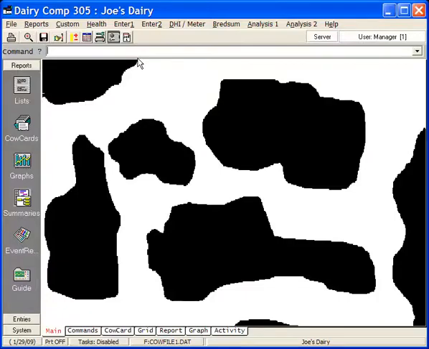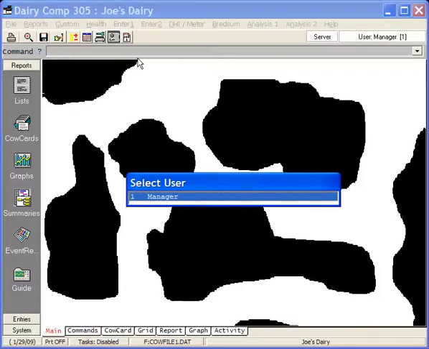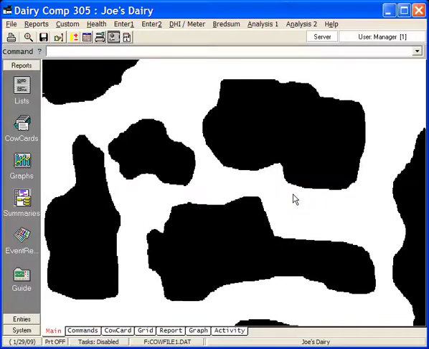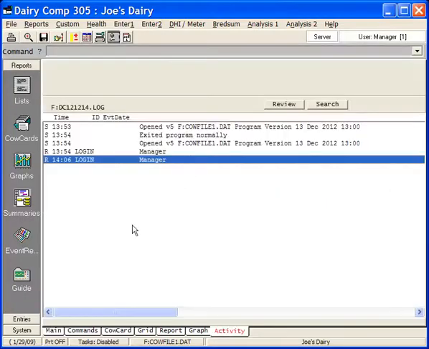The manager's password is manager, so you can use the login command, and right now we only have one user. We'll select it. His password is manager, and if you look in the activity log, you can see that login.